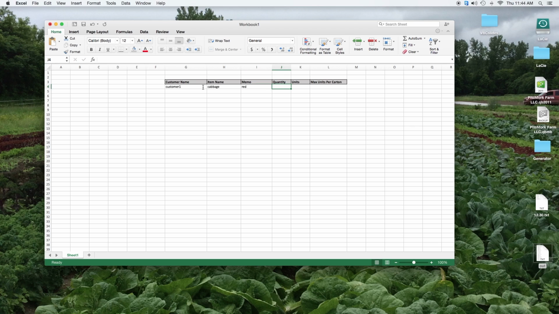The quantity of cabbage that they've ordered is a pretty good order, 200 pounds. So we'll do right there, pounds. And we pack our cabbage into 40-pound cases. So we'll do 40 pounds total. That's the maximum units per carton. And what will happen here is we'll print 5 labels, each reading 40 pounds of red cabbage for that order.